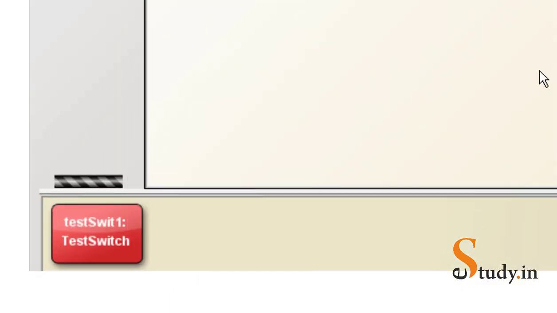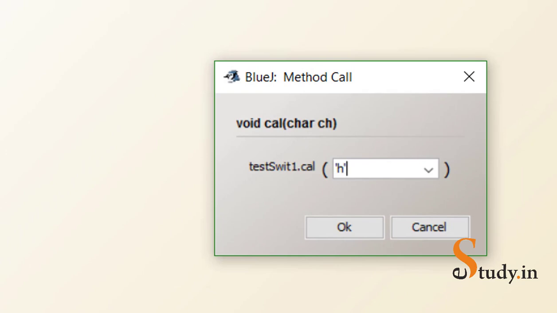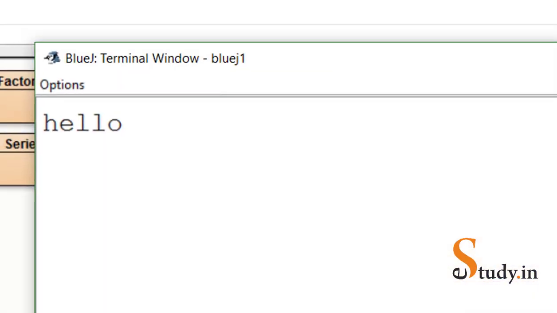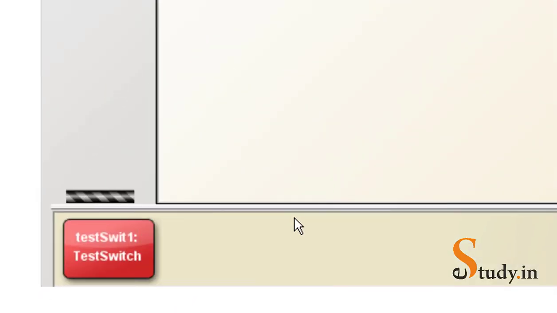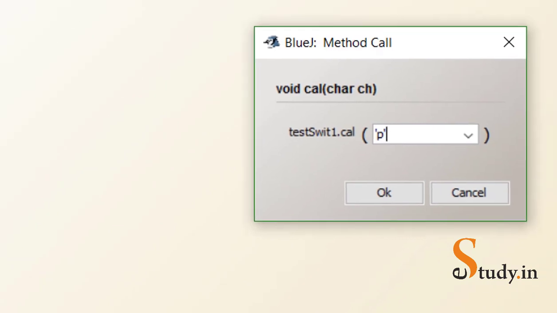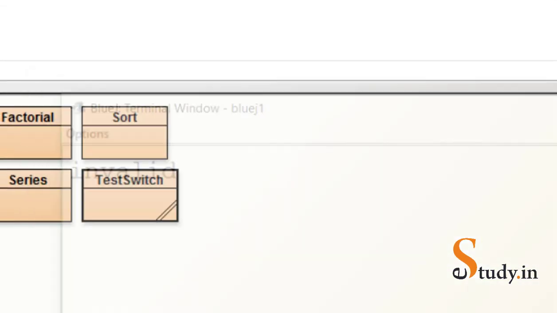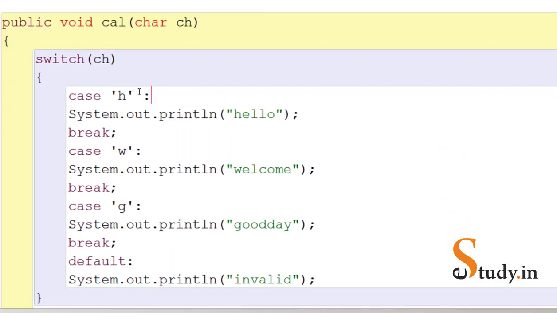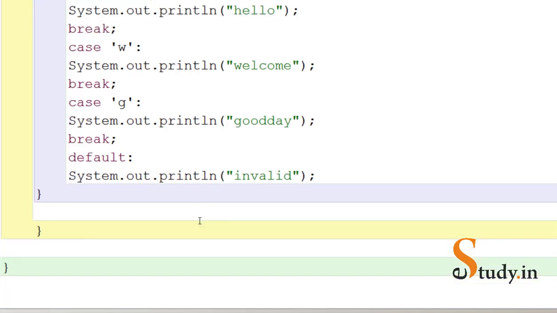So void char. The important thing to remember is that you have to put the value within single quotes. Let's enter H within single quotes. Now it prints hello. Now let's enter any other value which is not there in the case. Let's enter P. Okay, so invalid. So this is how switch case works. If it finds the matching case, it goes into that case. In case there is no matching case, it will enter into default and execute the statements of the default.